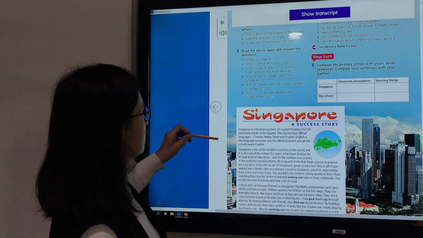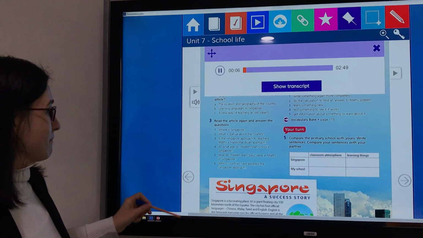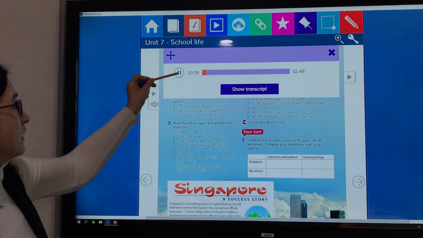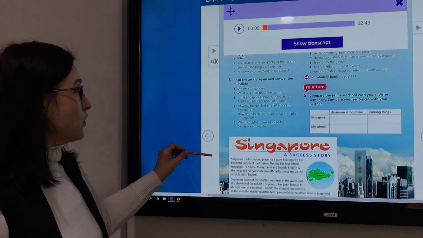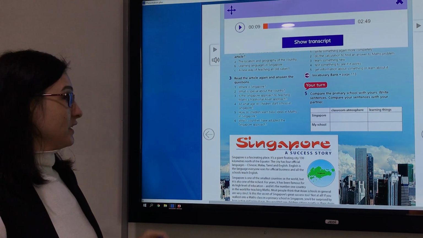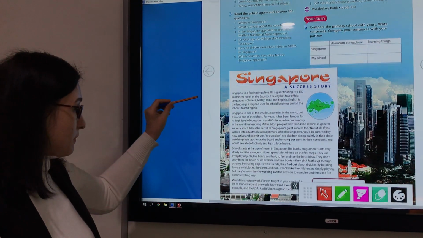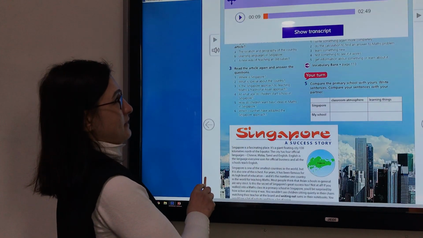CD 2, track 31. Listen to the article. And I make you a reminder: while you are listening to the reading part, you take your book, open page 80 and follow the sentences.